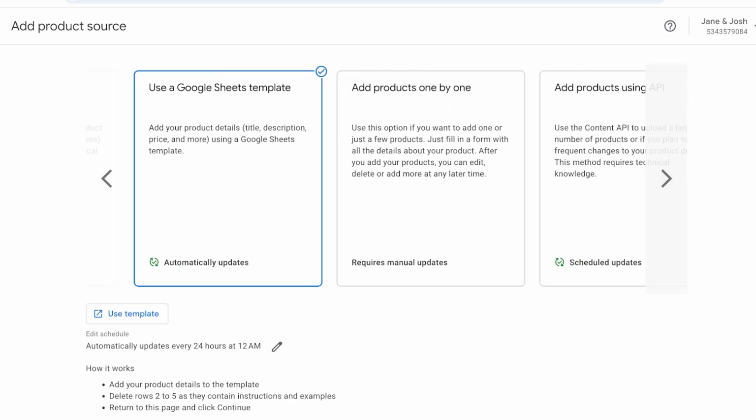This is one of the methods that I personally recommend. Just download the template that they give you. And then you add your own products, your own product info here in the template, and then you upload the file back into Google, and that just syncs up all of your products. It's really accurate and really easy to work with.